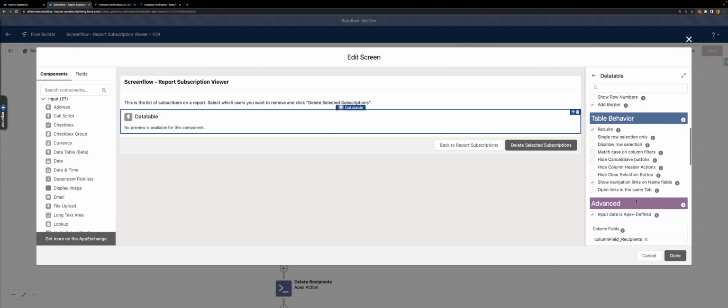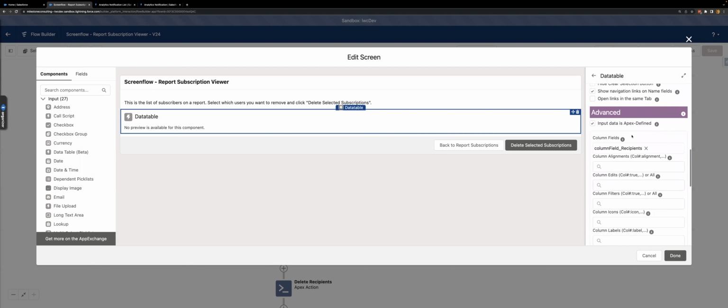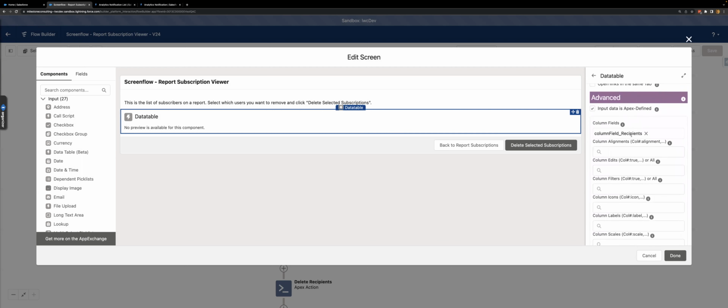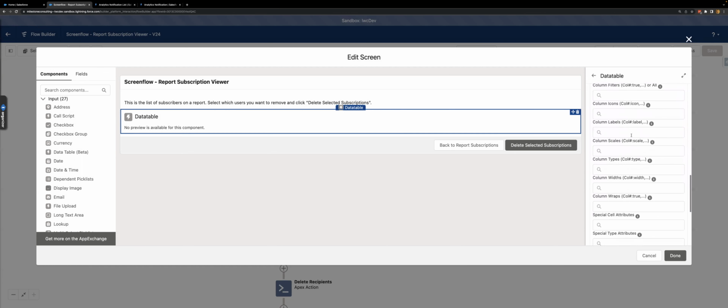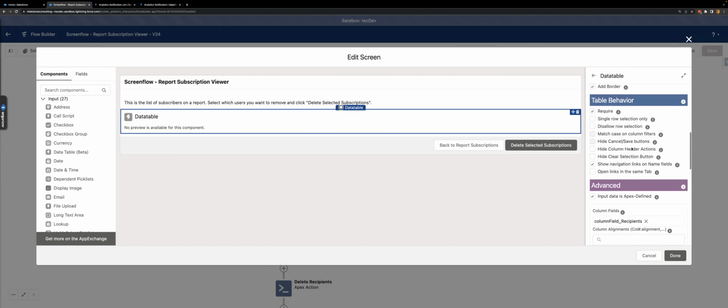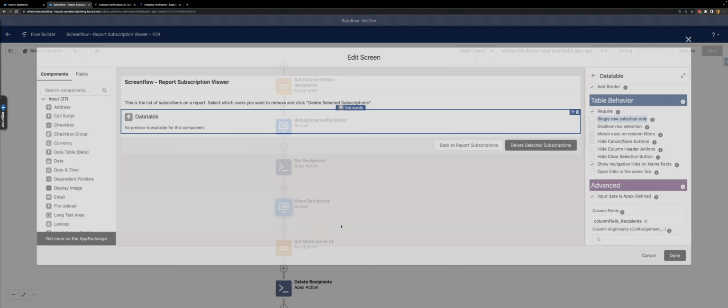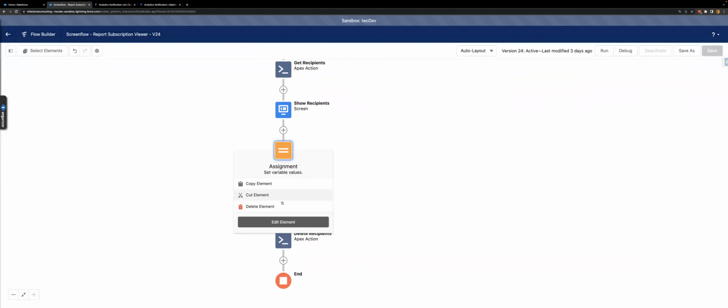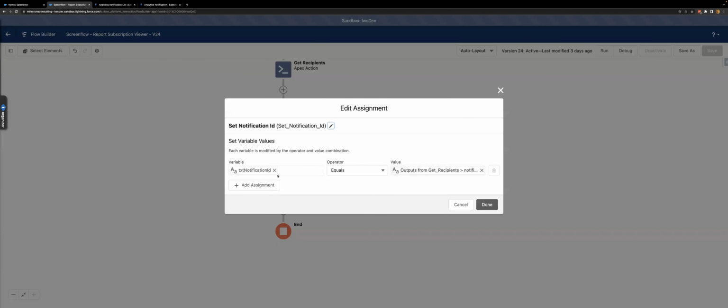We don't do anything too special here. We have an input data is Apex. We then put in our column fields, which are just those 3 fields. And then the key ID field is ID. So we show that information. Again, this one was the multi-select. So this was unchecked because you could select more than one user. We can handle for that. And then we set the notification ID on a text variable, and that just gets it from the recipients.